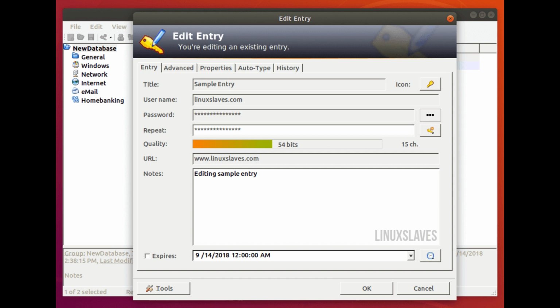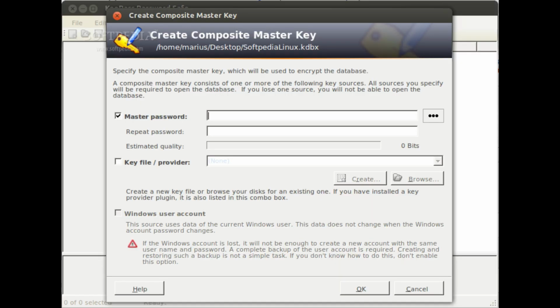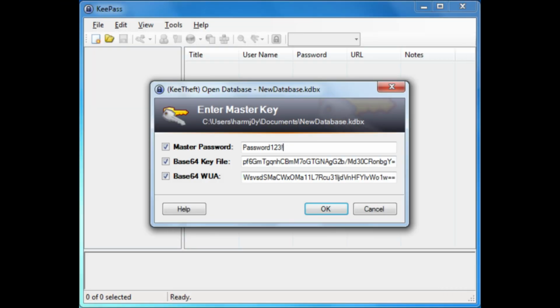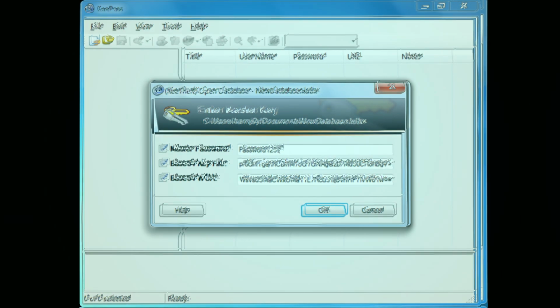KeePass is a free, open source password manager which helps you to manage all your passwords in a secure way. It stores all your passwords in one database which is locked with a master key. So you only have to remember one single master key.